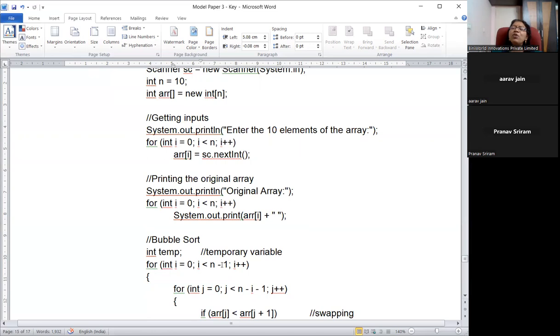Why am I going for n minus 1? The array index value starts from 0. So i will be less than n. That means it will go for all the elements, just like this, isn't it? 0 to 9. It will visit all the 10 elements. But why am I going like this over here? I need to compare, isn't it? Yes.